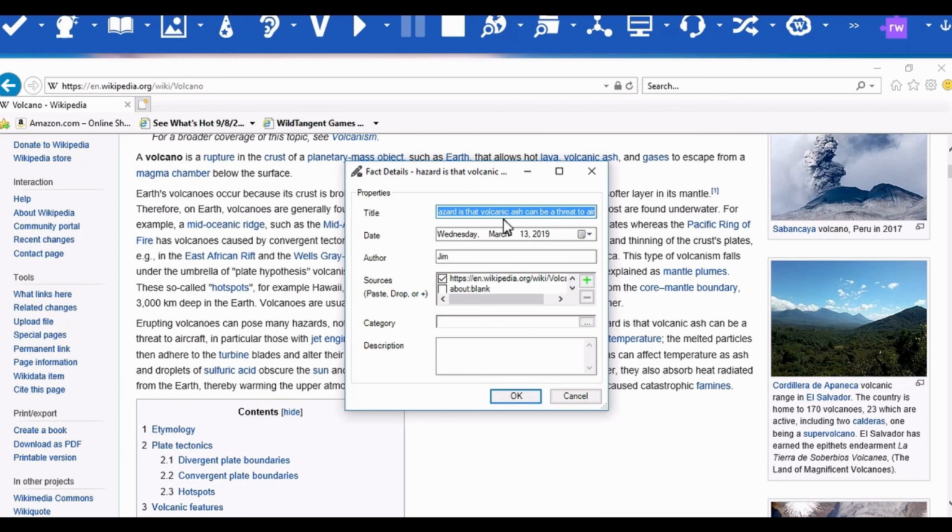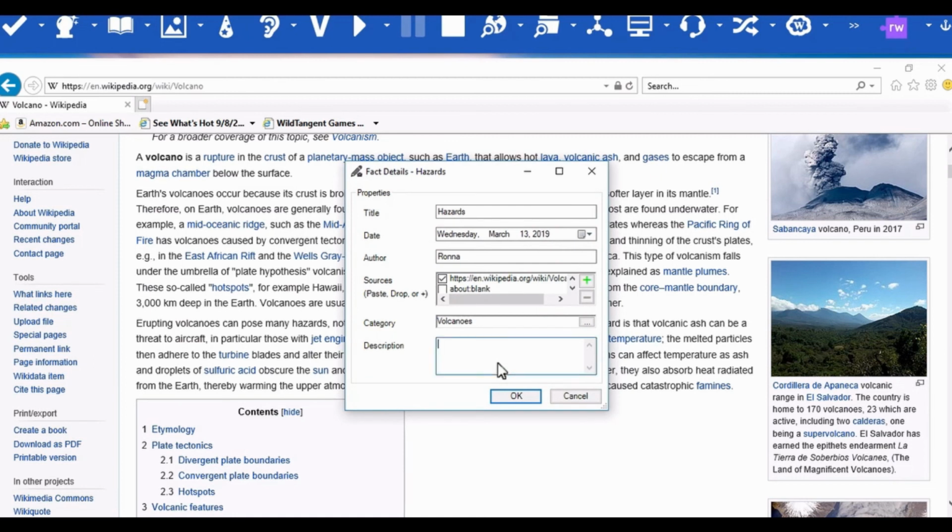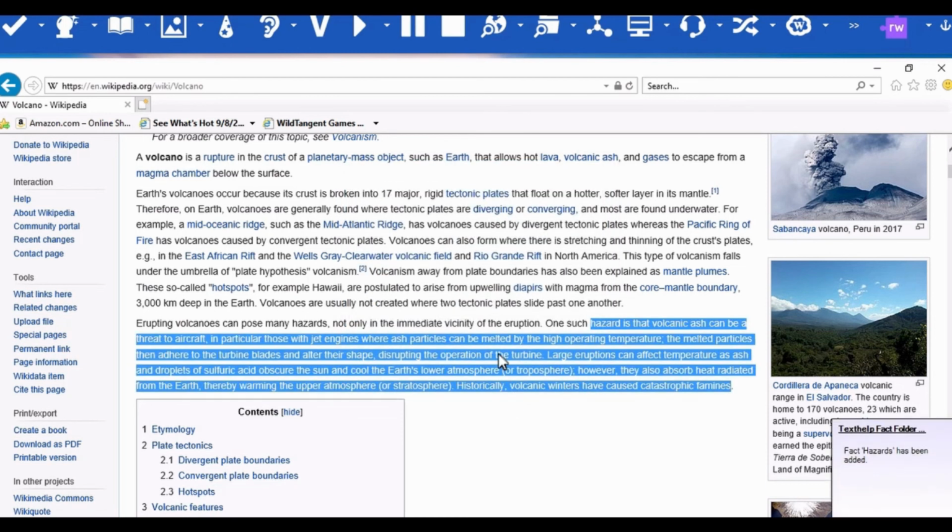And it gives me an option. I'm going to call it hazards. I'll change my name again. There again, it already has the article website attached. I'm going to put it in the volcano category and say add. And there I've drastically shortened that to one small fact and click OK.